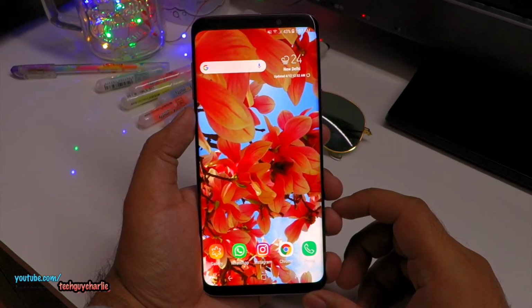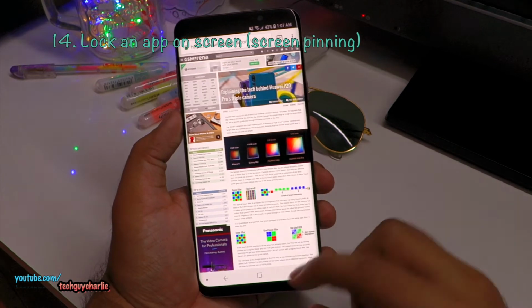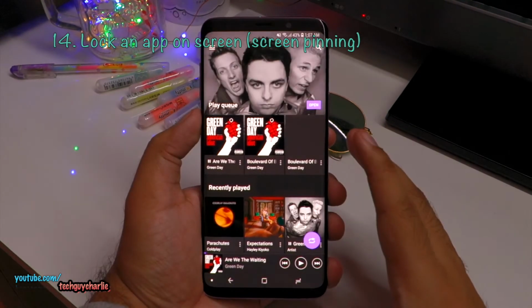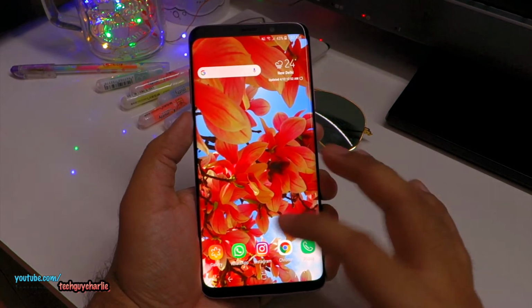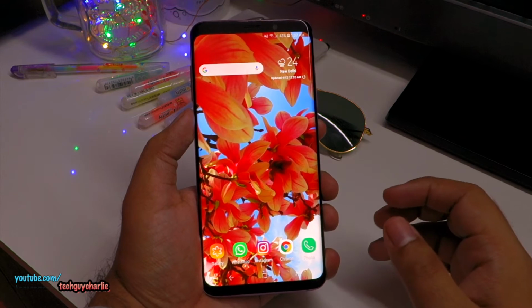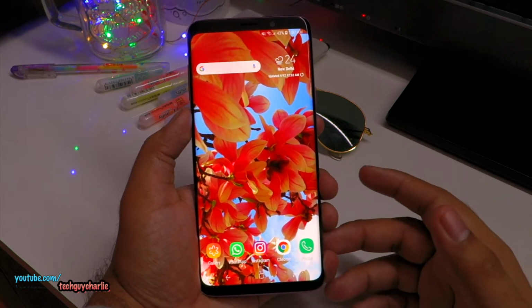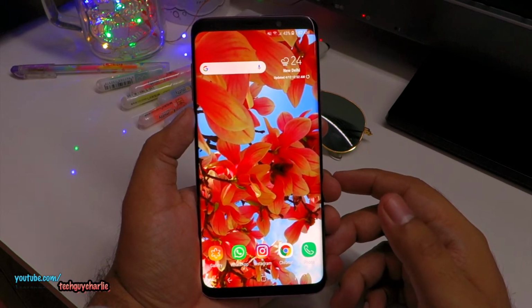Do you guys have nosy friends who borrow your phone to browse the web or to browse a playlist in the music player, but they actually don't do that? What they really do is minimize the app and start looking at your personal pictures in the gallery. They start reading your personal messages in WhatsApp and so on and so forth. So to prevent just that, we have a feature called screen pinning.